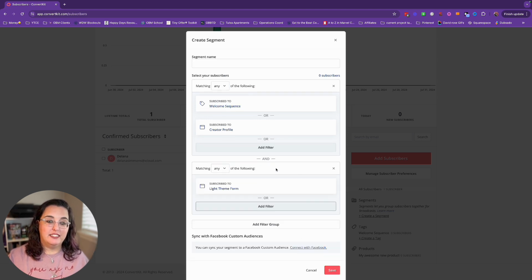So what this filter is saying now is we want this segment to include anybody who has the welcome sequence tag or the creator profile form, and who has this light theme form. Or this would be where if you want them to exclude. So changing this to none down here means this is going to pull anybody who has the welcome sequence tag or the creator profile form and they are not subscribed to the light theme form.